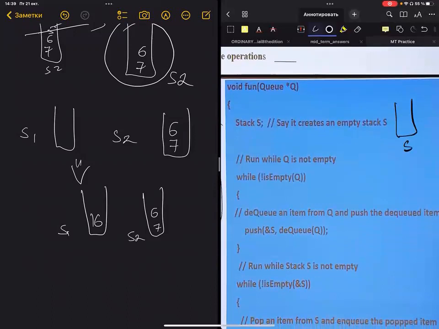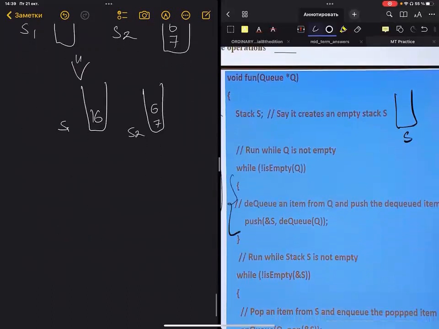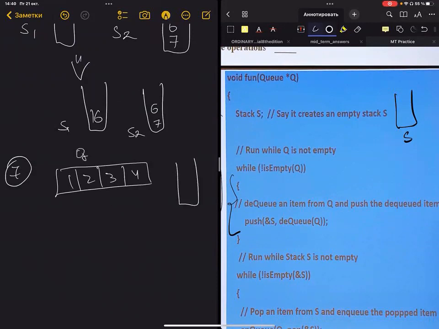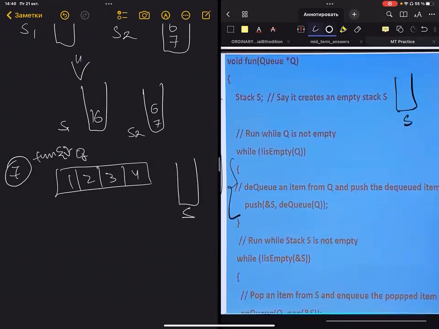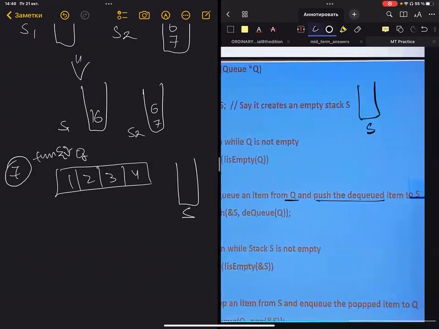So if Q is not empty, this while loop is executed. Imagine that in problem number 7, we have Q and it has values, for example, 1, 2, 3, 4. This is Q, right? We are inside this function, and the stack is empty. We DQ an item from Q and push the item to the stack.